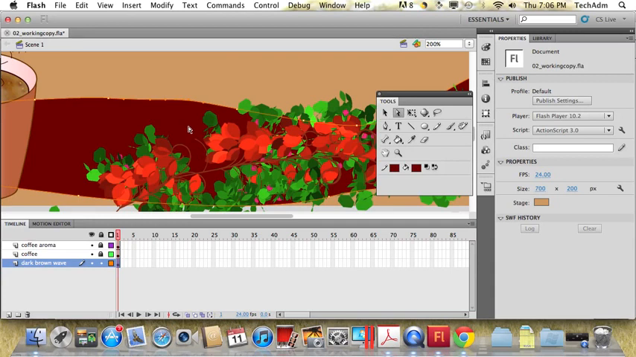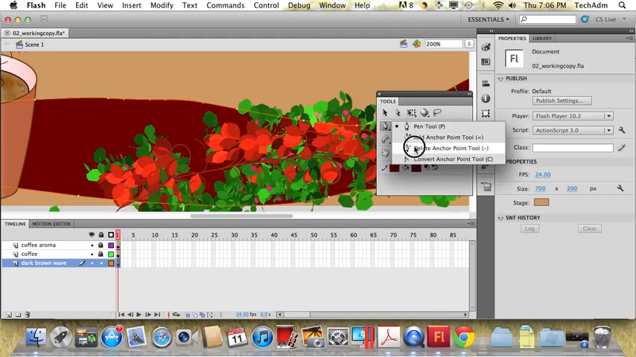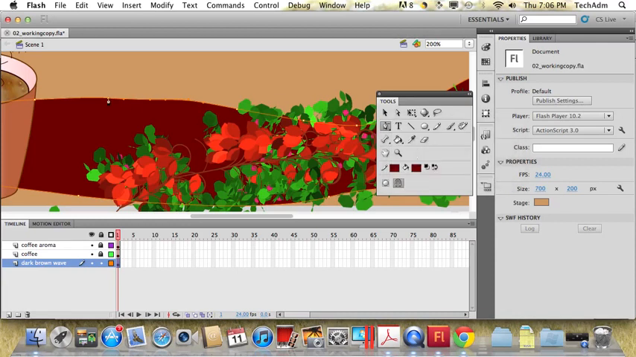Okay, so that's how we can modify the outline of our curves. Now, what else can we do? We can actually come over to the pen tool. Notice when you come to the pen tool, you can add and delete anchor points. So, for example, I can come here and delete anchor points. If I don't want this point, I just can come here.